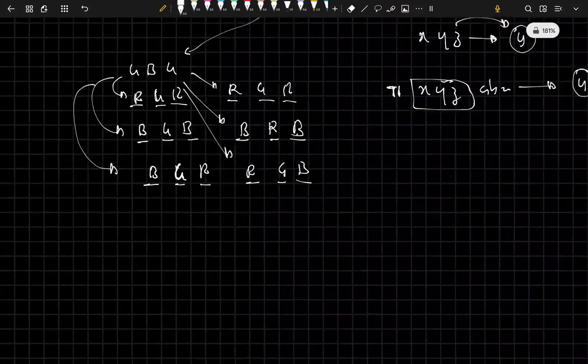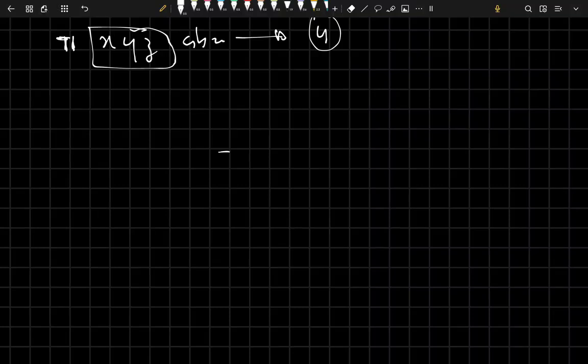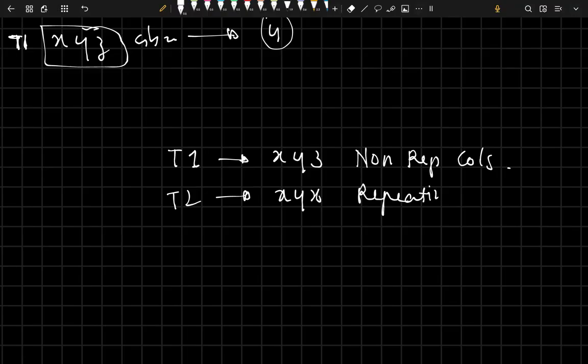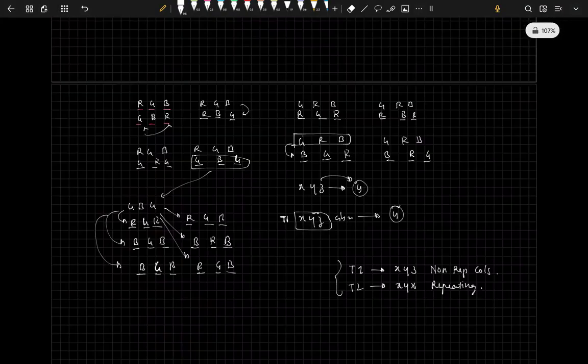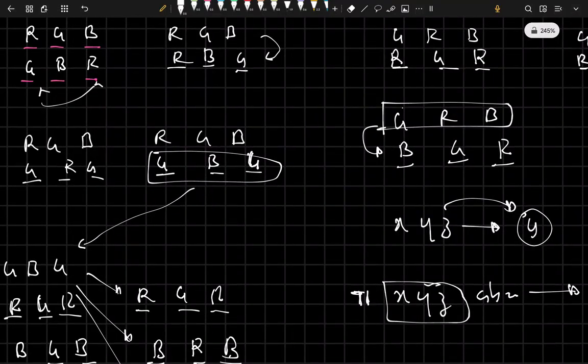Okay, so this is the combination I can have for type 2 of colors, right? तो मेरे पास एक type 1 बन गया जहाँ पे I have X, Y, Z, that is non-repeating colors, and I have a type 2 which is X, Y, X type, where I can have repeating colors. Okay, and only these two types exist. See, I have laid out a lot of combinations in front of you, and you can see that I only have these two types of combinations only.